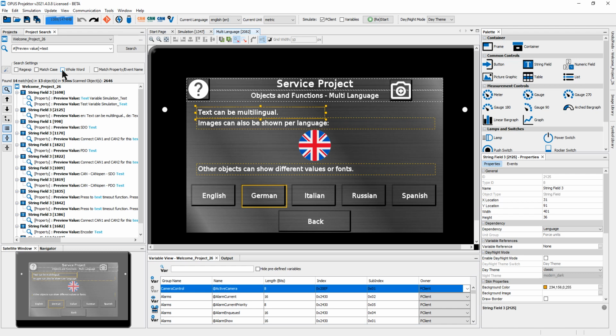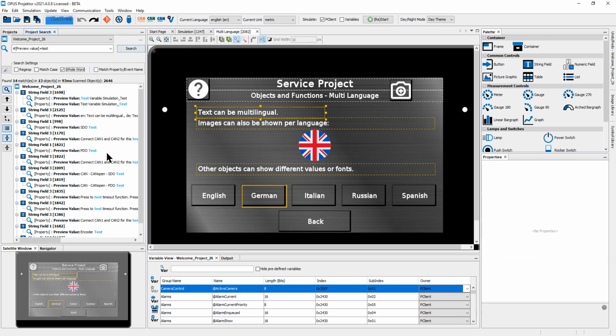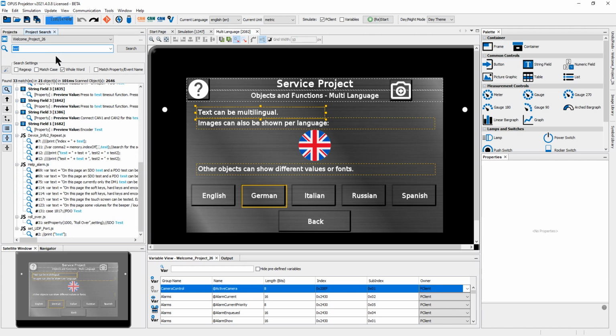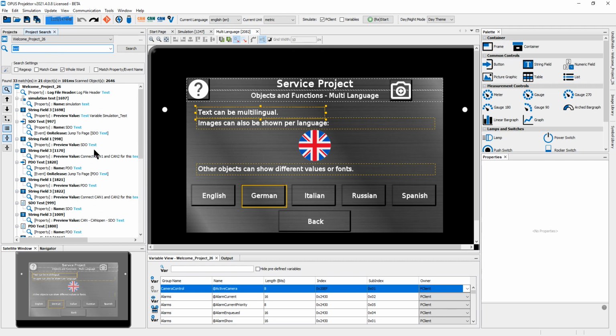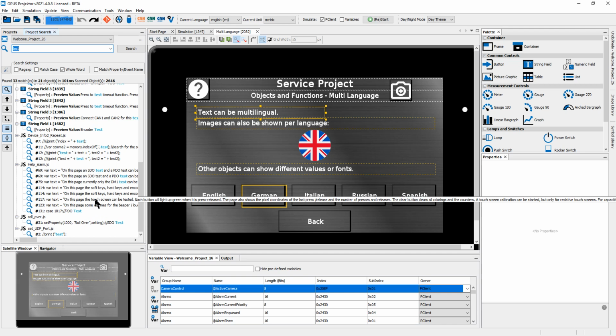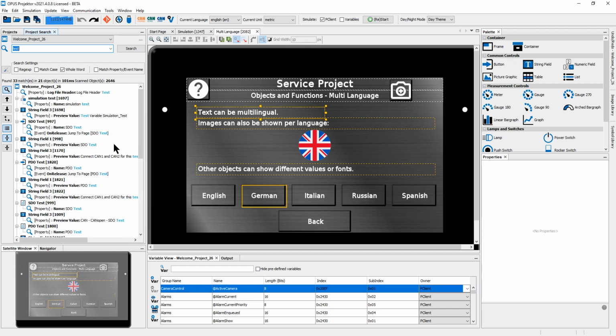These options, whole word, means that it will probably not find anything now. Let me see. No, it does. It only searches for test, which must be a whole word. So let me do the full search again. And yeah, now the il testo is gone because il testo, test, is not a whole word.